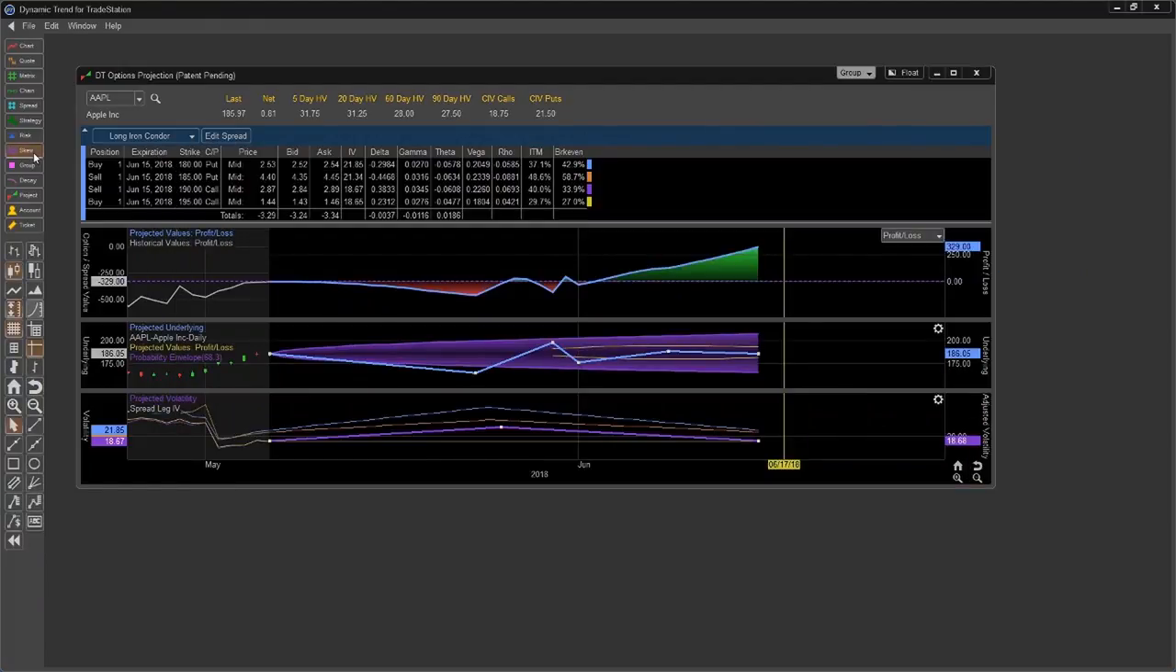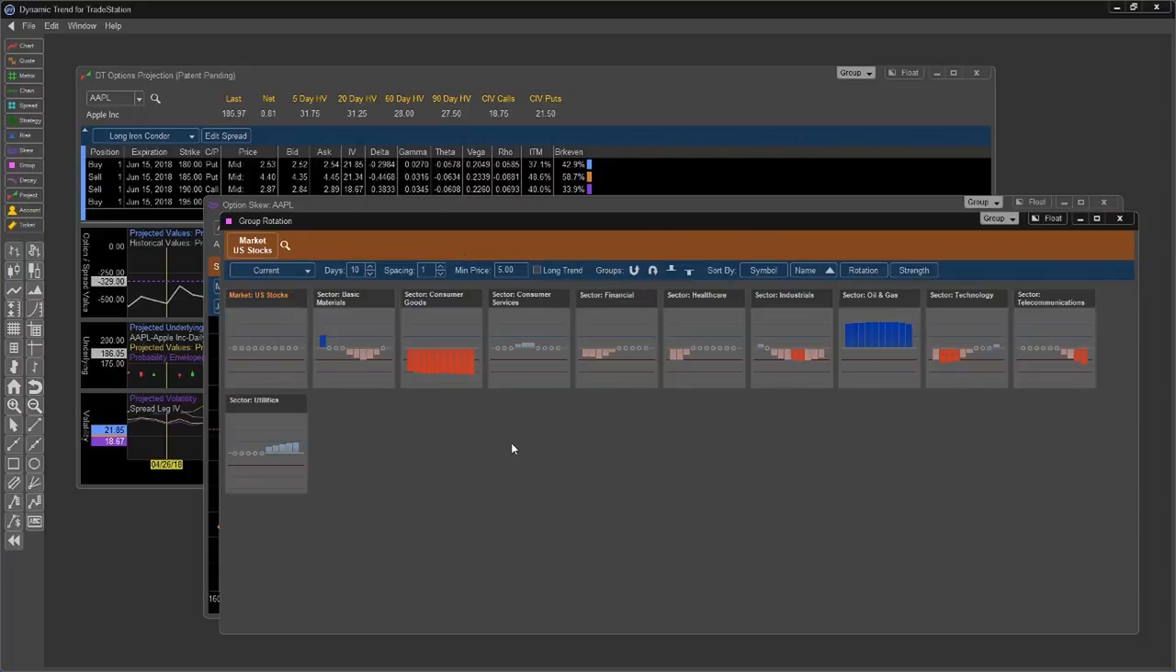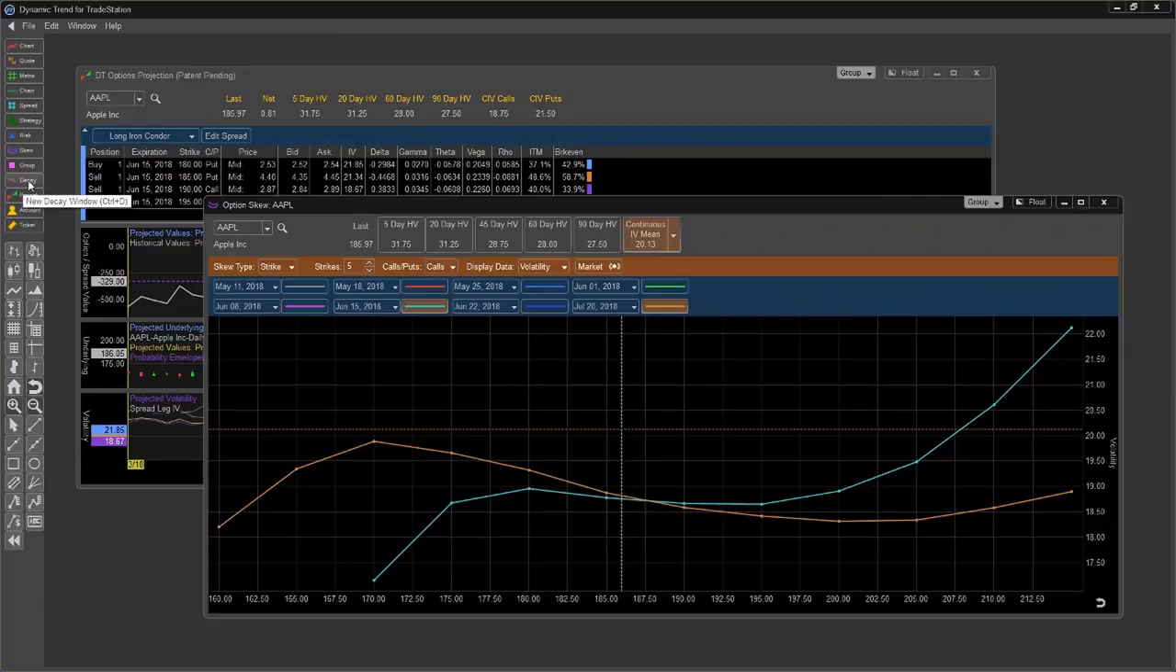We have some other tools in here too. If you're a skew trader, we have skew charts. We have group strength. So if you want to look at groups and sectors to determine where the strength is pouring in and out of sectors and groups, we have the tool for that. Sorry if I'm running through here real quick. I'm running out of time.